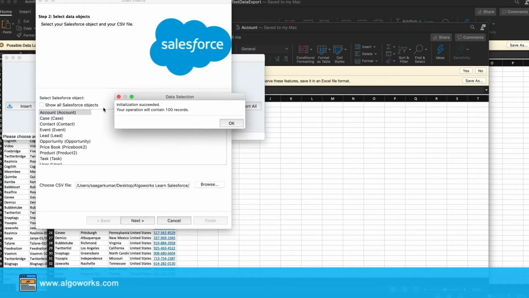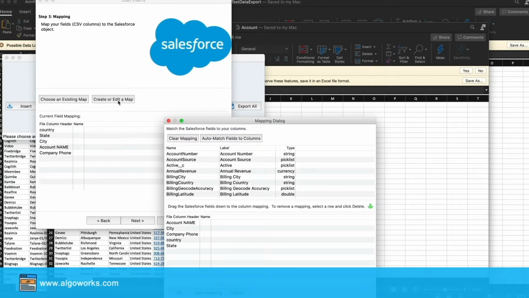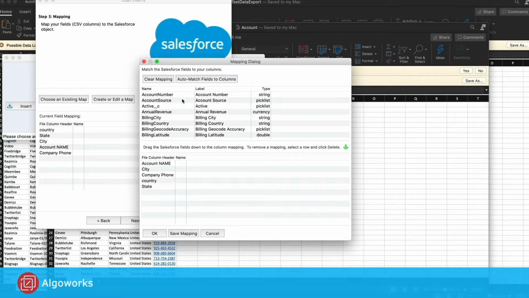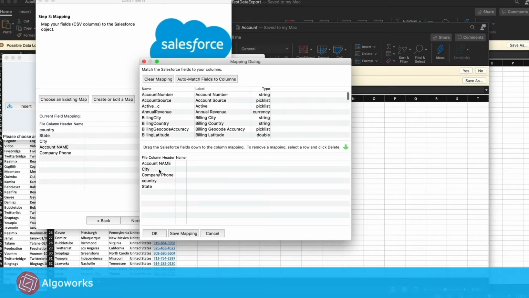So here we'll get a confirmation message stating how many records will be updated using this operation, which is 100 records. And then you are taken to the next step, which is mapping. Click on create or edit a map, and then you will have two sections, one showcasing all the fields which are available in account object, and in the second you will see all the headers, the field names which are there in your file. So we have two options here, either to drag and drop the Salesforce field names to the file field names, or use auto mapping.